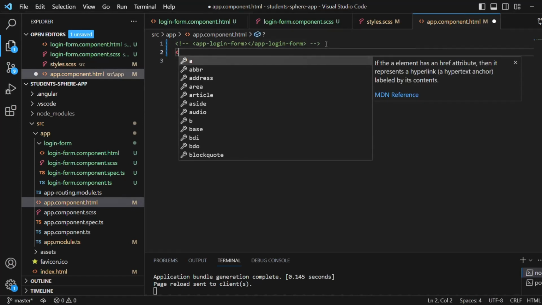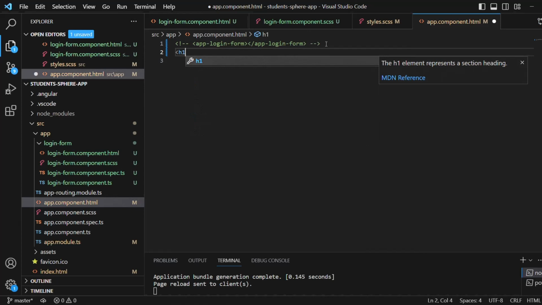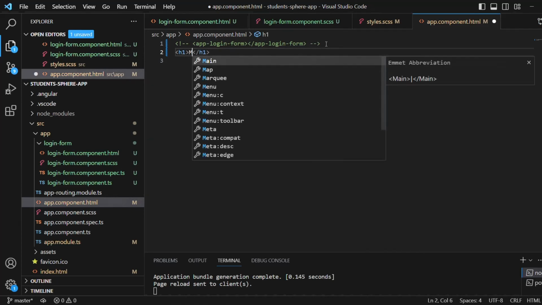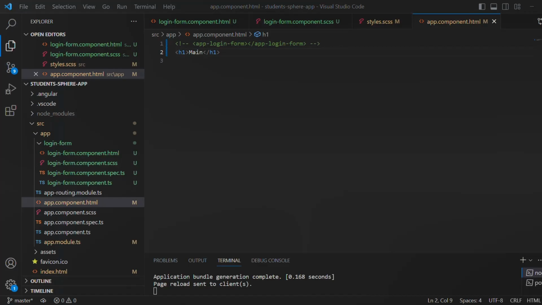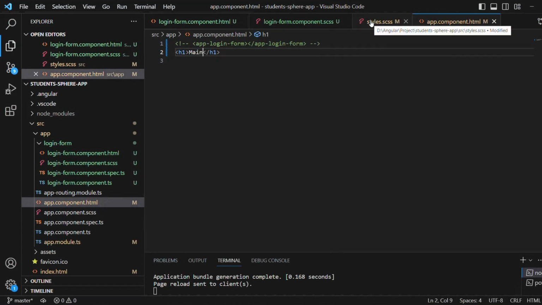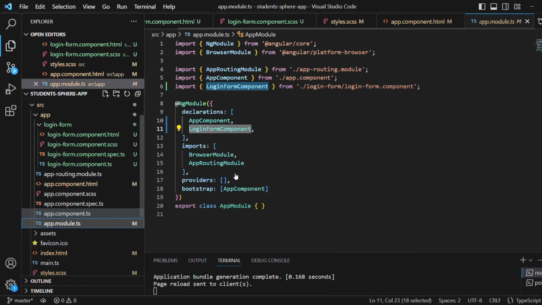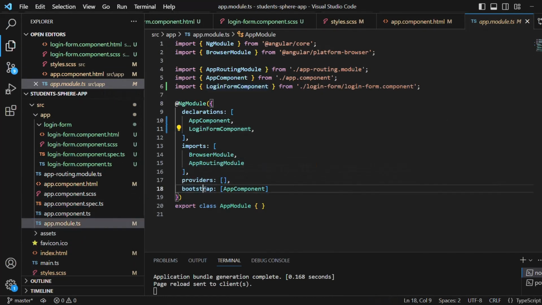So now I will just add one tag where I can say main. Okay, so main, so we don't need that selector. Now if you see here, main is coming. Now how can we do that? We need to go to this app module.ts. Here if you see this bootstrap, this bootstrap means which component initially needs to be loaded. So here we are saying app component. Now I can copy this and just paste it, login component. Okay, so this is one thing.